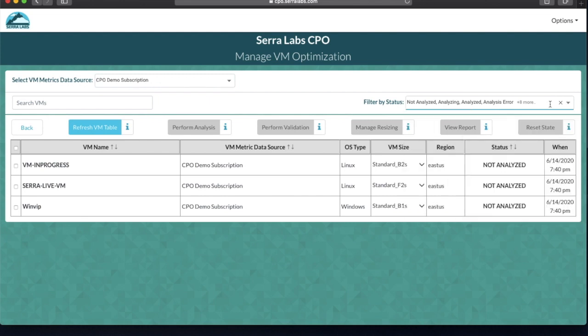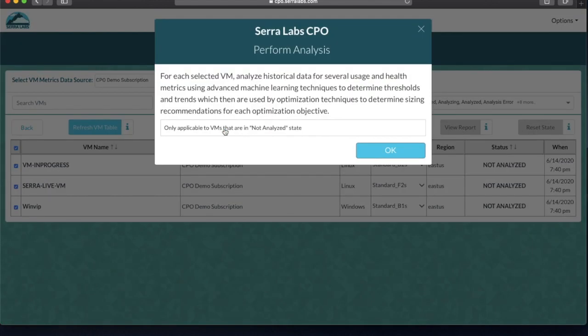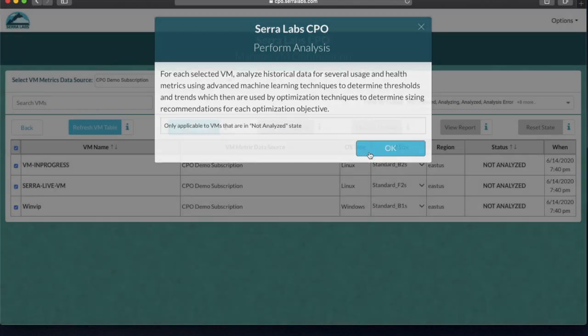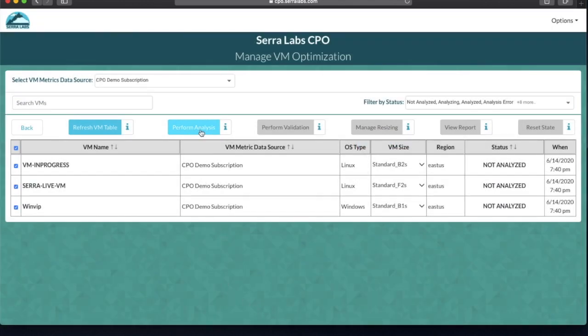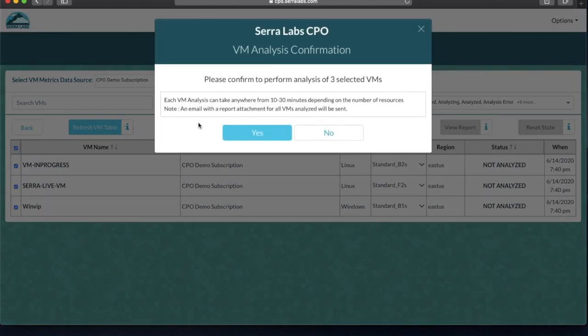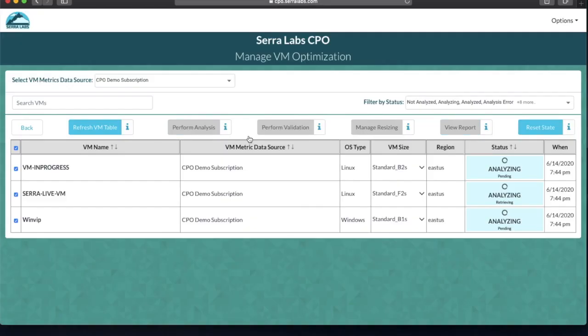Currently we have everything checked, and what we're going to do is select all the VMs, and we are going to show you what perform analysis does. It essentially analyzes the historical data and projects into the future. So here's the perform analysis button pressed, it seeks a confirmation, and tells you it takes 10 to 30 minutes per VM. You say yes, and off it goes, and you see the VMs in pending and retrieving state.